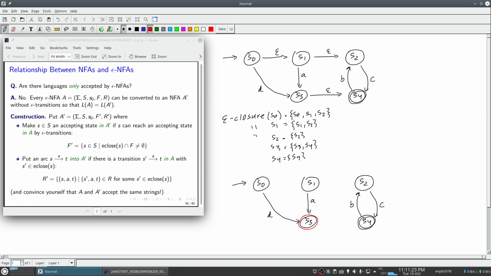Obviously S4 can reach itself reading epsilon, so that means S4 is still a final state, and no other states are final, because from any other state I can't get to S4 just by reading epsilons. So in my new machine, S3 and S4 will be final. And what did the second part of the algorithm say?